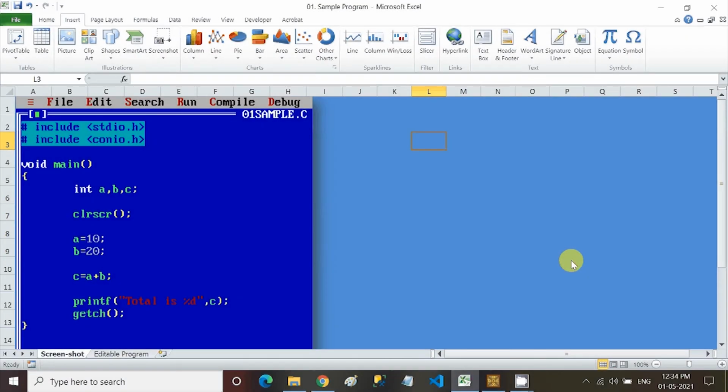I have taken a screenshot of our C program and pasted it in this Excel so that I can make use of some of these tools for better explanation. If you look at the name of the program, it is 01sample.c. So our program should have .c as an extension. Here we are using the word program. What is a program? We are trying to instruct the computer to perform some steps. So this set of instructions is called a program.